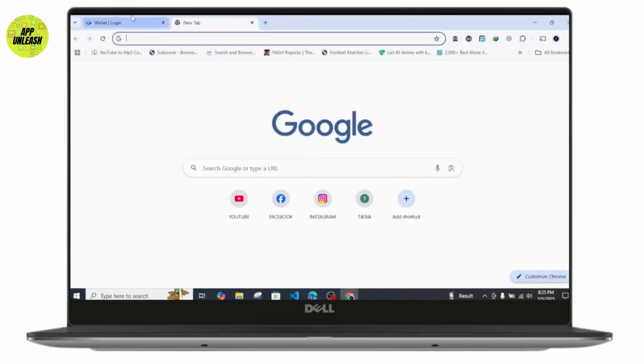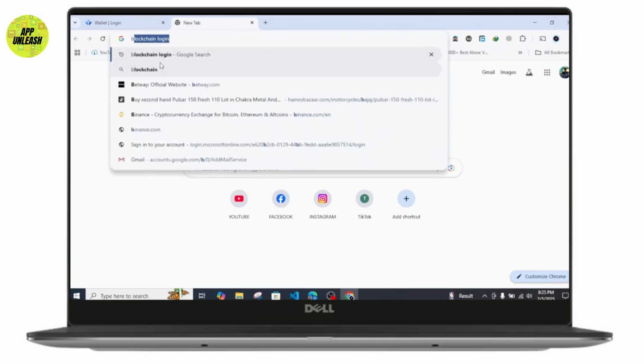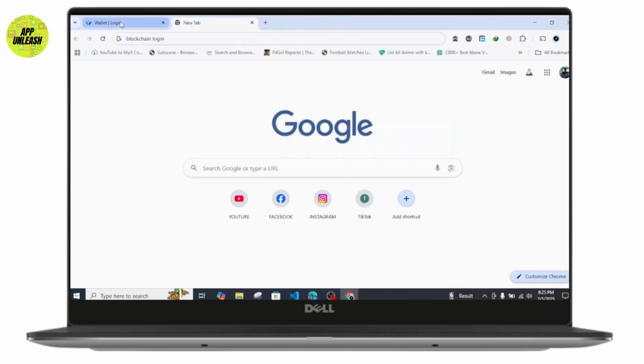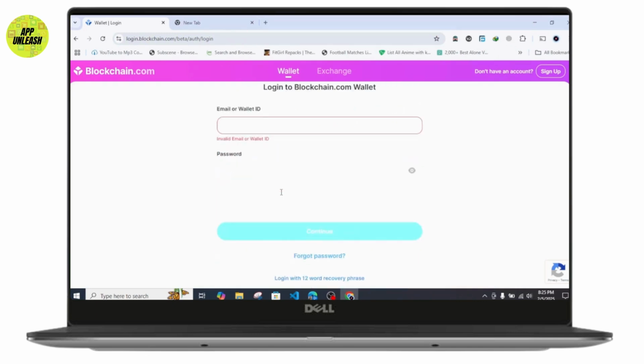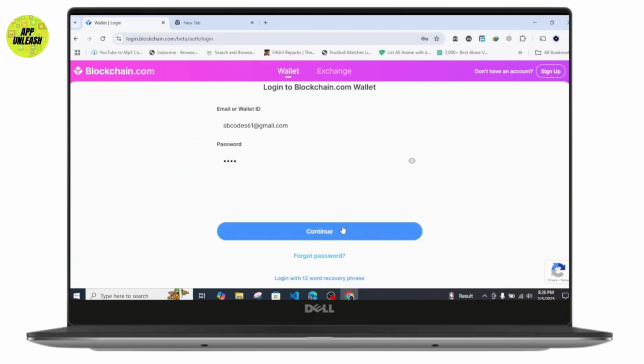So first thing, simply head over to any of your browser and just search for blockchain official website, and you'll be redirected to this page where you can see your email or wallet ID and you have to enter your password. So let me just enter one. So once you enter your Gmail, you just have to click on the continue button over here.